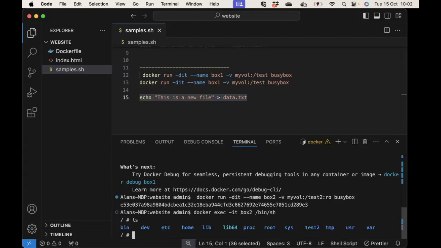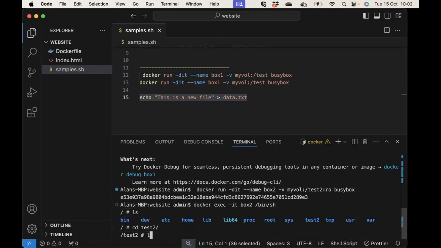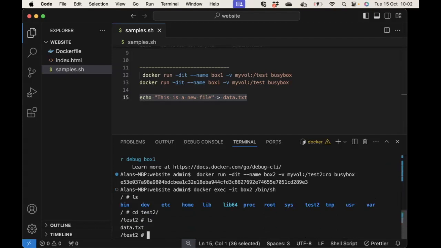ls. There's my test2 folder there on the right. Let's go down to it. Do ls. And I have the file. So that kind of proves that Docker is managing the contents of that named volume for me.